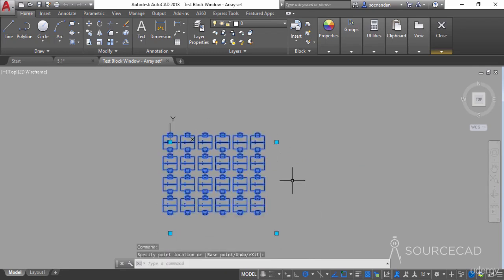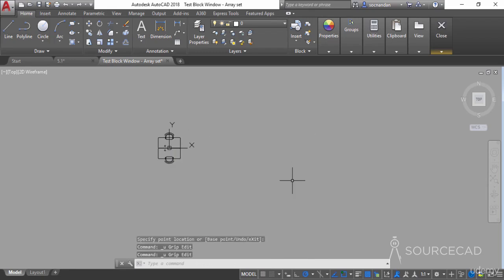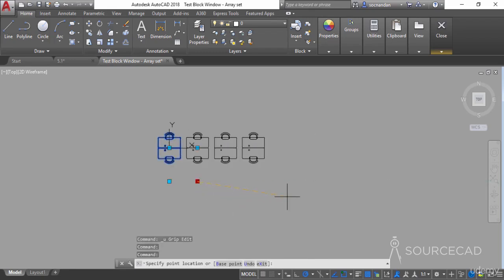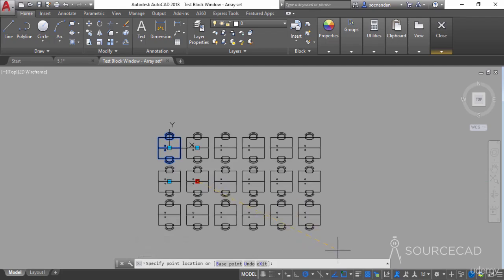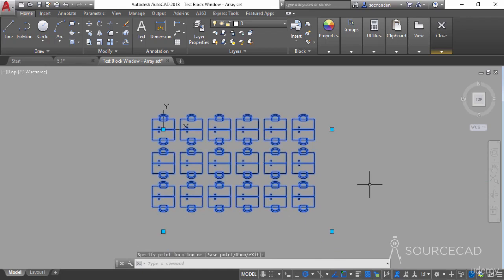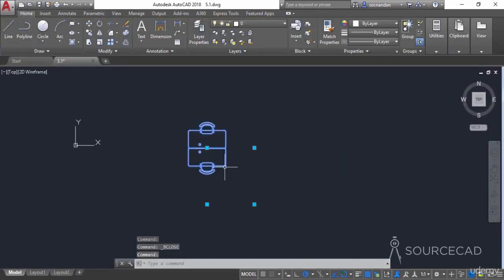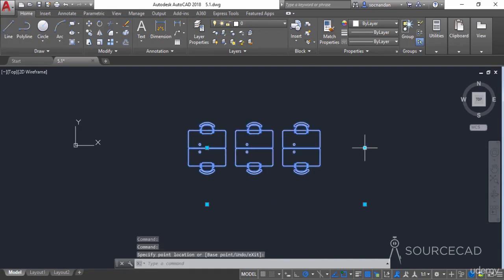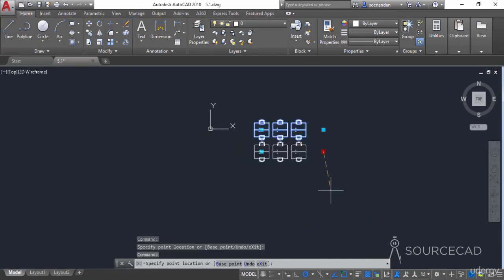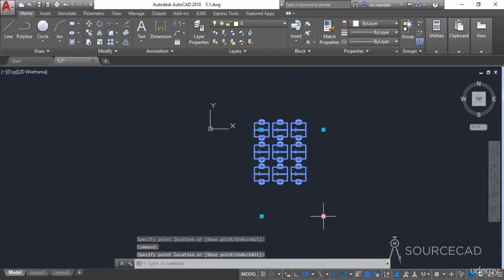In order to add rows and columns directly, you can use the third grip, which is this one. So using this grip, you can not only add the rows, but you can also add the columns like this. So in this way, you can add array action to the dynamic block. So let's now close this test block window and let's save the block and close the block editor. And here we have the final block, which can be now used here just like this.